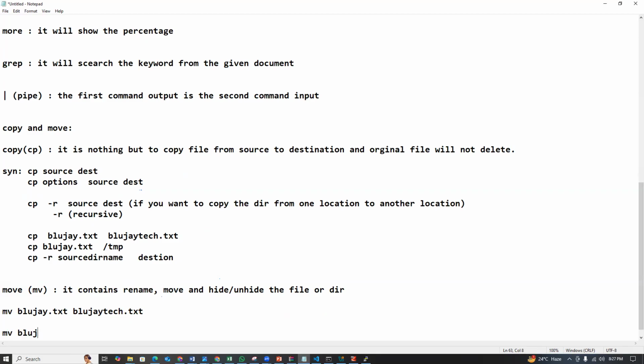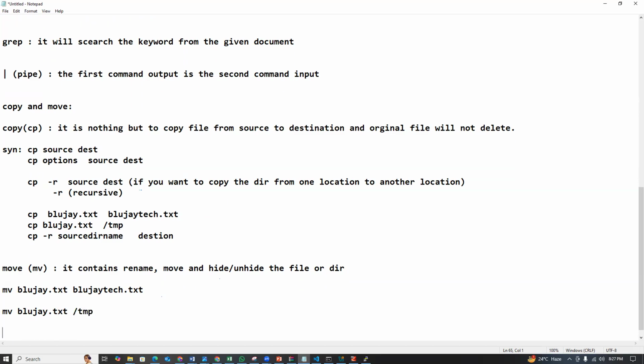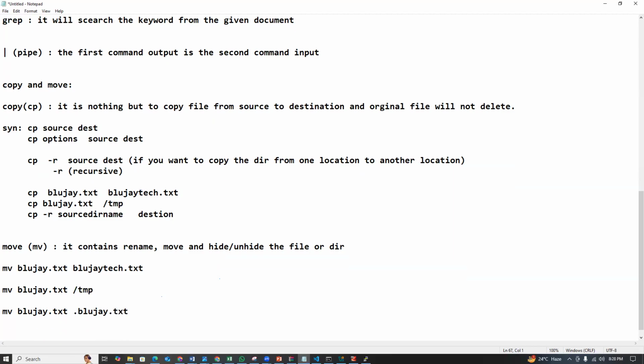Move bluej.txt to the temp directory. So you are moving it, and the original file will move from here to the temp directory. Move bluej.txt: I want to hide the file or directory. We can hide it, okay, and unhide.